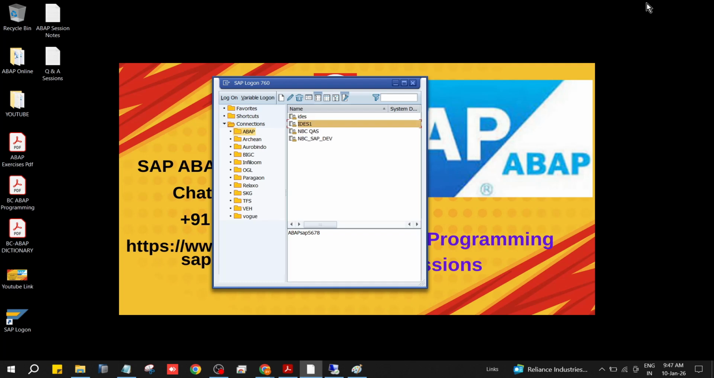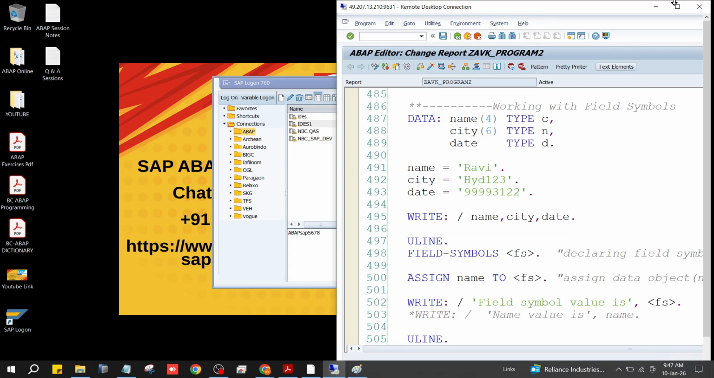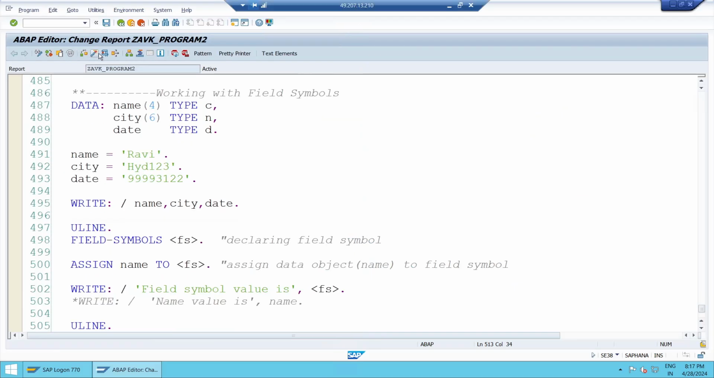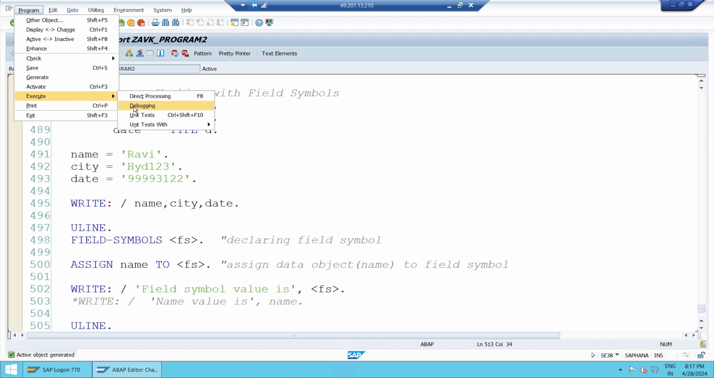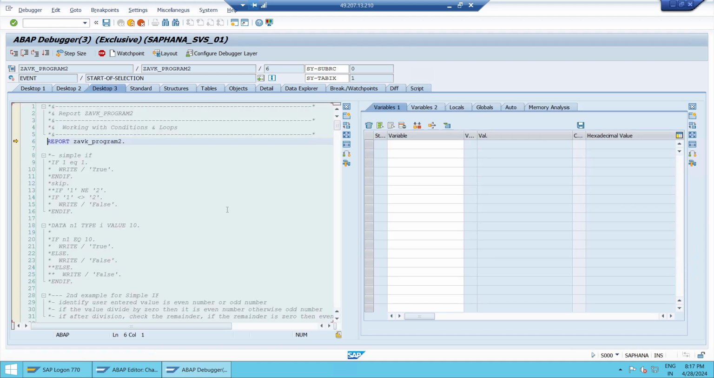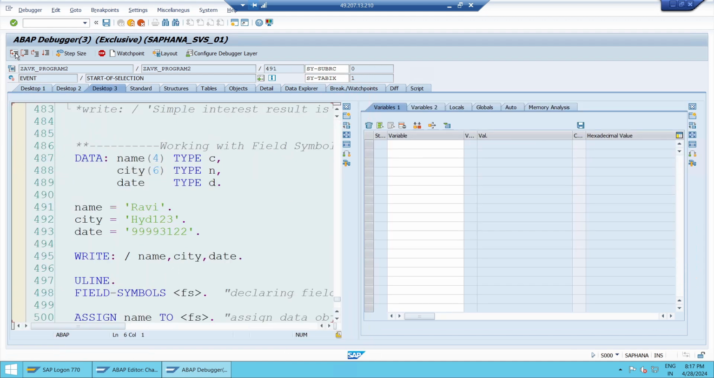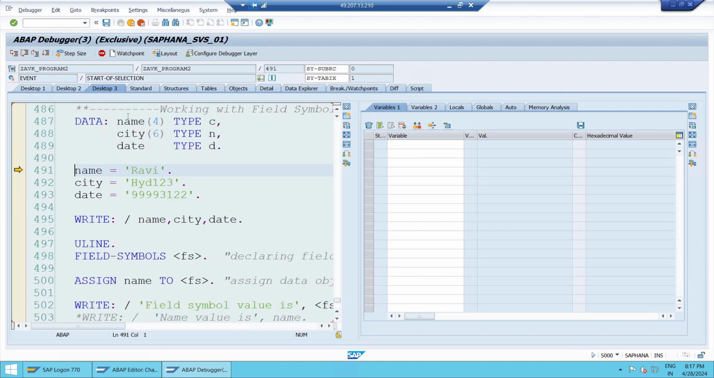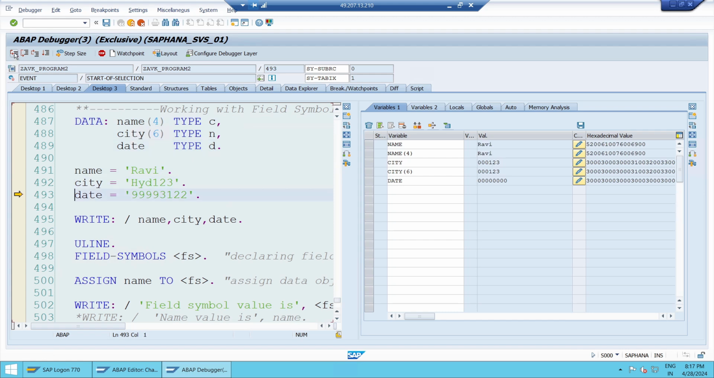We will go to the debugger for you to understand this program, because you will get a much clearer picture there. Go to field symbol, execute the program. Go to the program. Double click on name first, city next, date next. So you assign the value Ravi, Hyderabad, and one date. So this is Ravi.